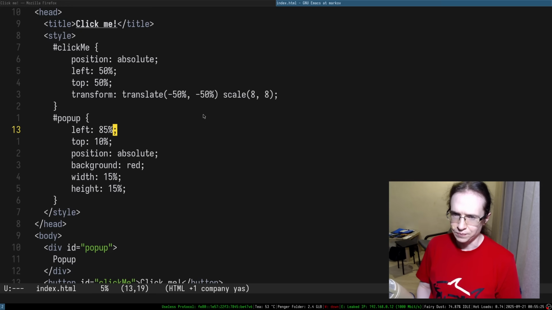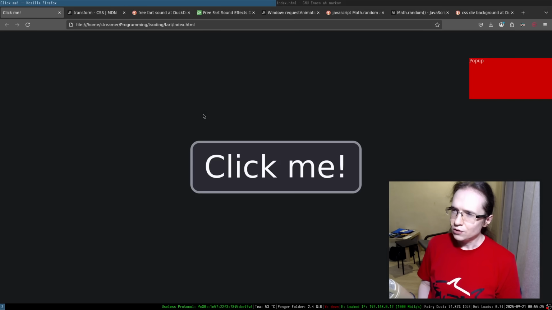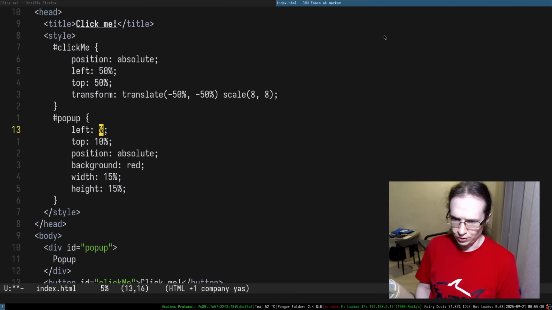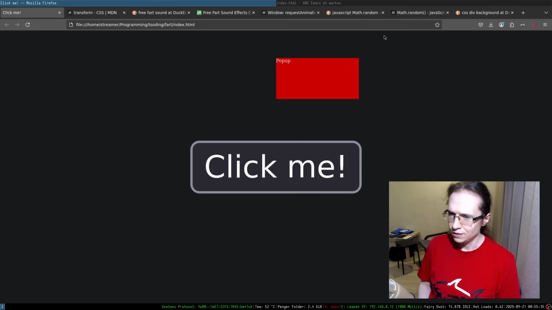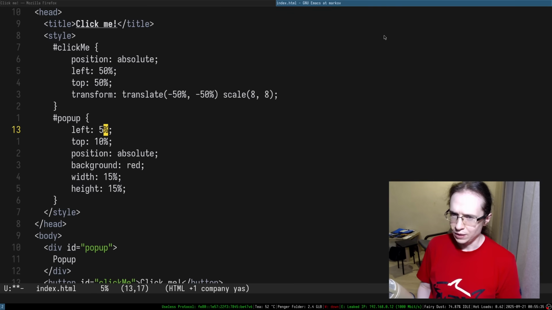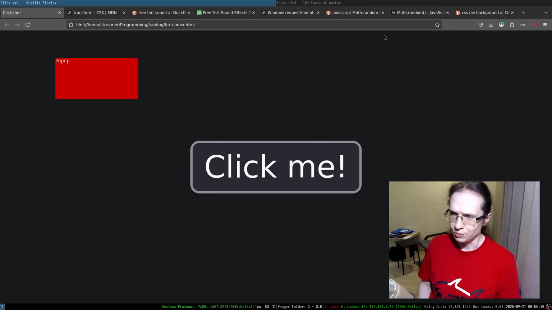So maybe even 85. So I can see something weird. I can see them interacting kind of with each other, right? So if I put 50%, right, or I put 10%, I think I saw something.